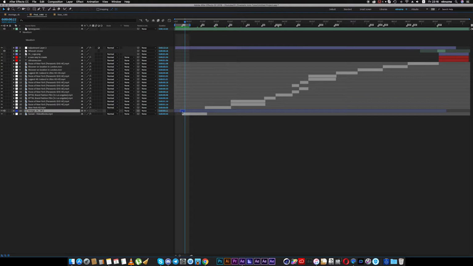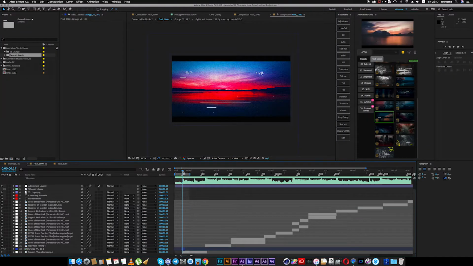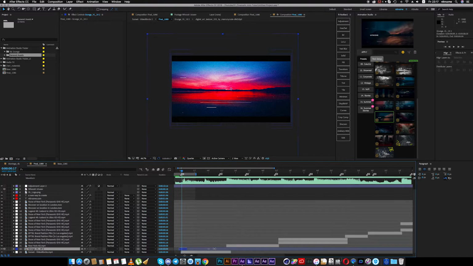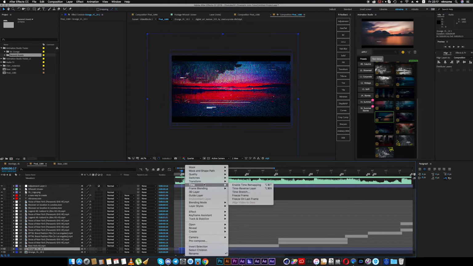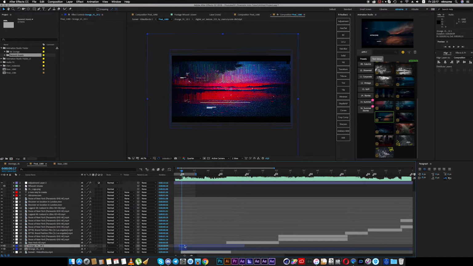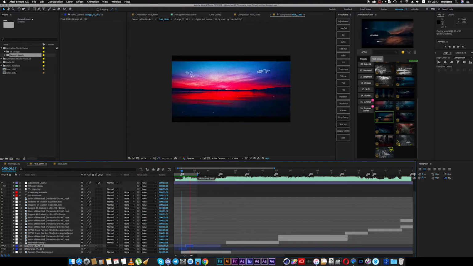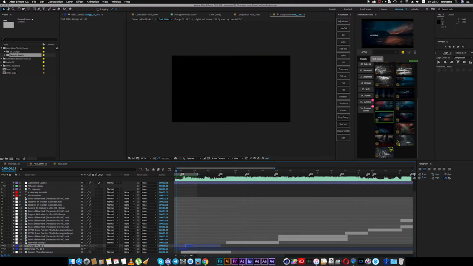Then you need to move on. Yeah, I think it looks nice already, but I need to move it a little bit. The next thing I need to do is duplicate it. Press Ctrl D or Command D on Mac. Go to time reverse layer. I need to do this because I want to make the out animation similar to the in animation. Then press this layer like this and see what happens. I think it looks awesome.